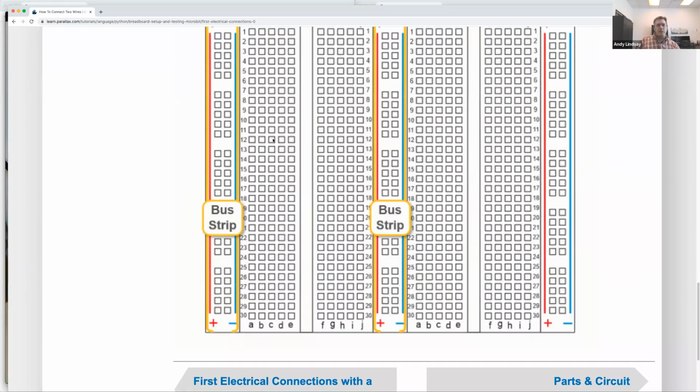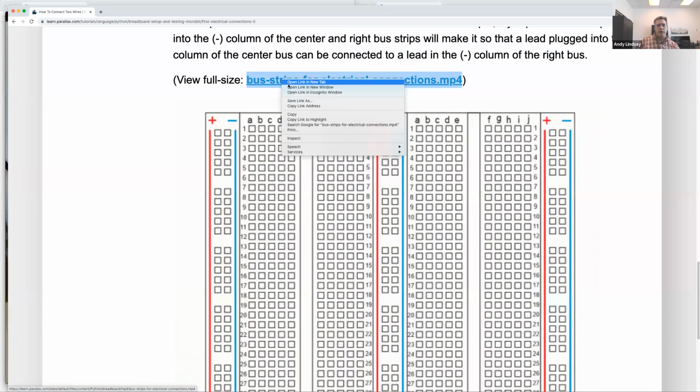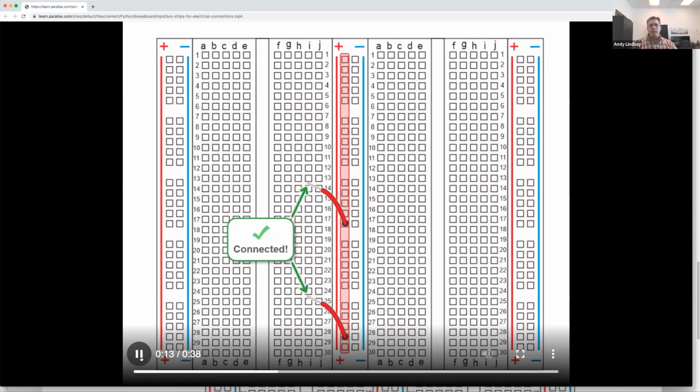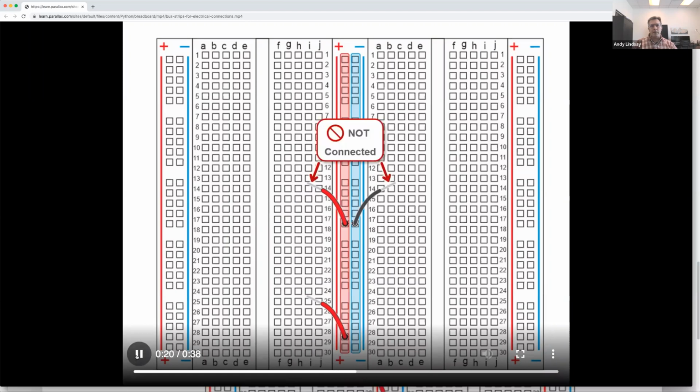For bus strips, so these are the bus strips here. That was what I didn't talk about earlier. So here are the bus strips, and they are vertical. For the bus strips, we're not thinking about rows anymore. We're thinking about columns next to a particular colored line. So we have a red line running vertically here, and anywhere along this vertical column, you can plug in wires and they'll be connected to each other. And this is typically used for running power to all the different circuits that you build on the terminal strips. So the bus strips are going to be your voltage source and your ground.